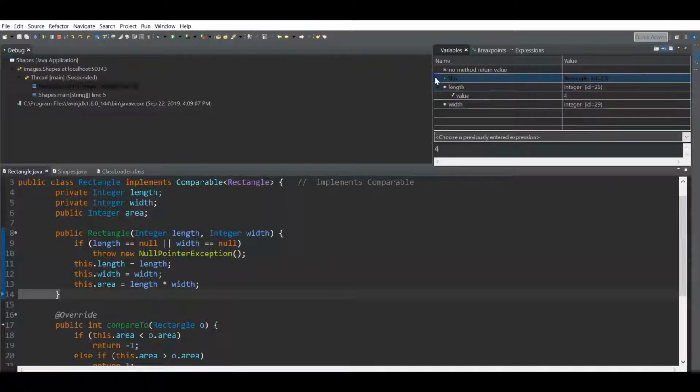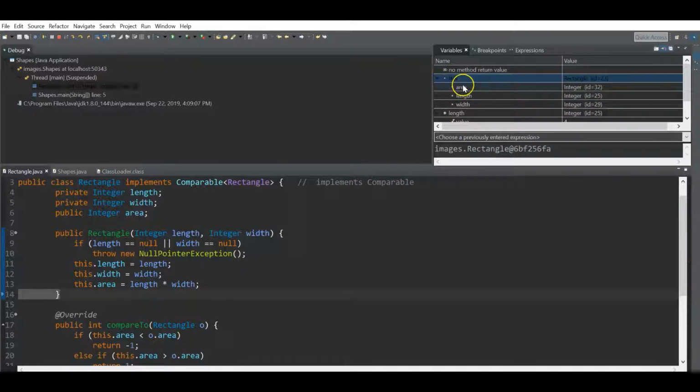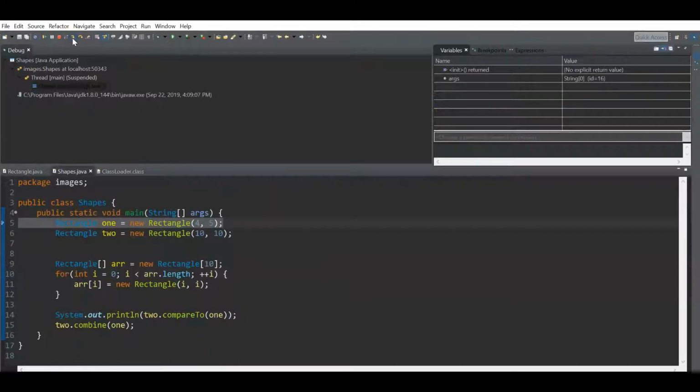If you want to see all those values, click on this little caret here, and there become the 3 variables right here. If you click on area, you can see that it's 20, length, width. So that's pretty helpful. Now let's say that we are really confident that our constructor is working really well.